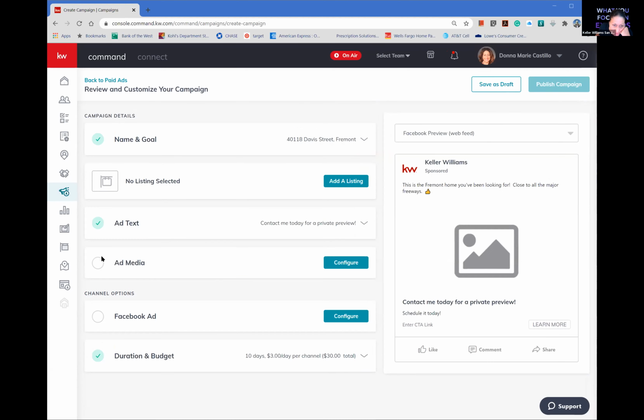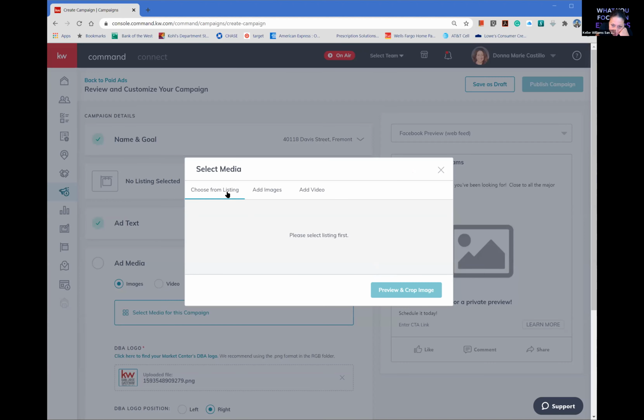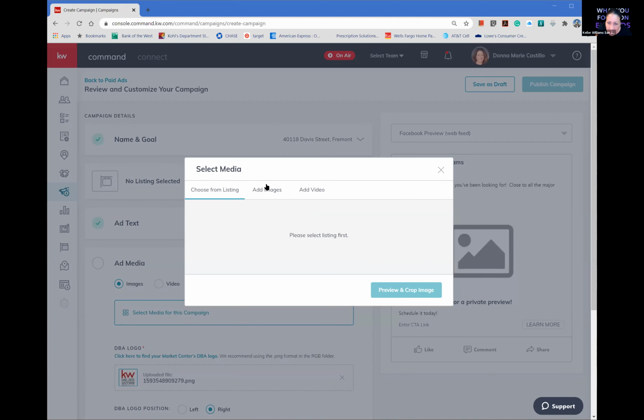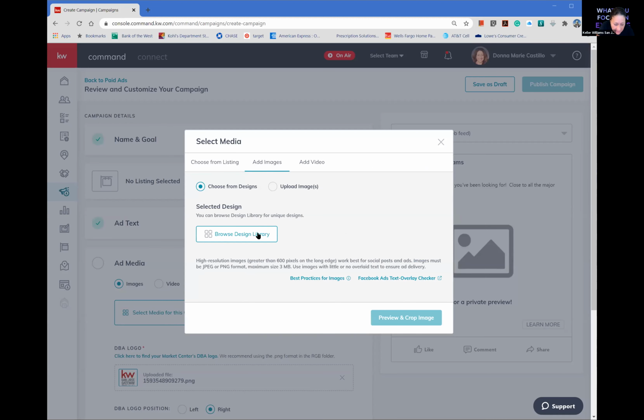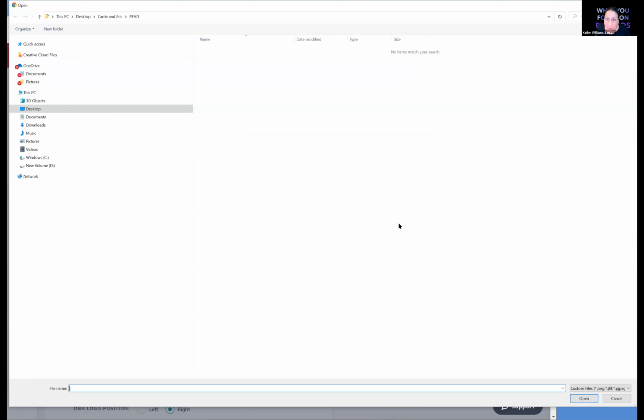Save text. Then you're going to go to your ad media. You can add images here. You can upload, or you could choose from your designs if you wanted that initial image, or it could be the house that you've selected to promote on this one. So like I said, you could upload an image if you had something. I'll go look for it really quick. I know I did one for them.